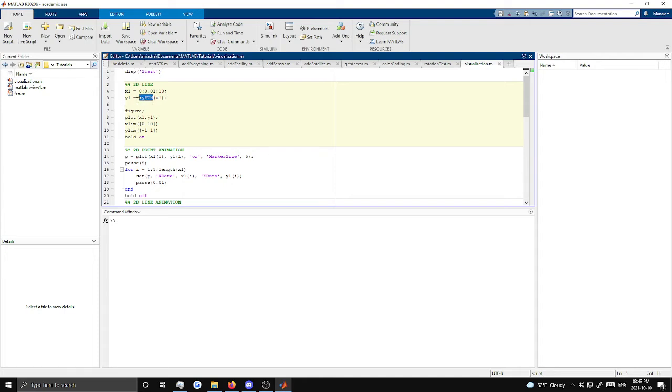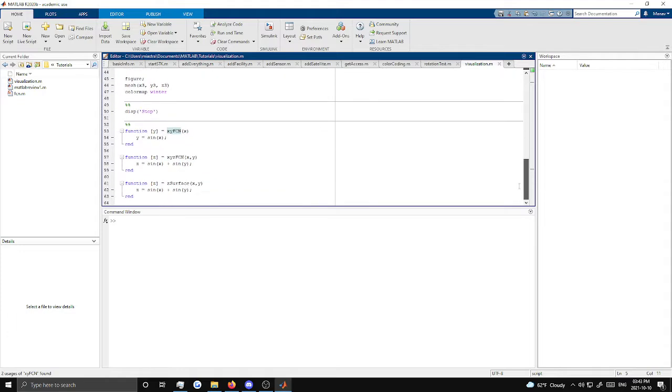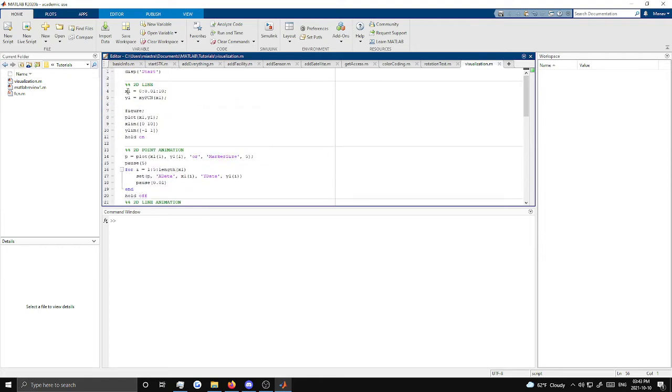So where is this xy function defined? Clearly it's not defined in our folder. Well, thanks to MATLAB, we can actually just define the functions at the end of our code, which is what this does here. And as you can see, the xy function simply takes in x and returns the sine of that function. So as we'd expect, x is just going to be a straight line from 0 to 10, and y is going to be sine of all of these values.